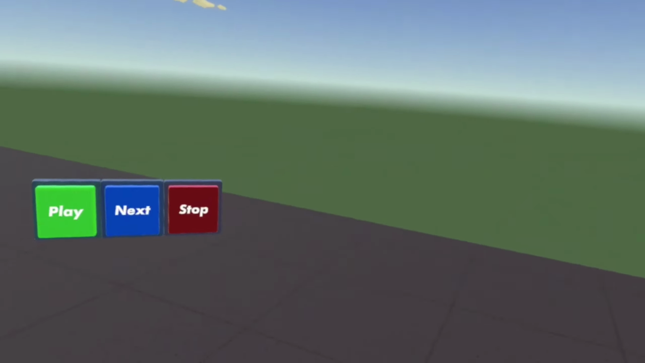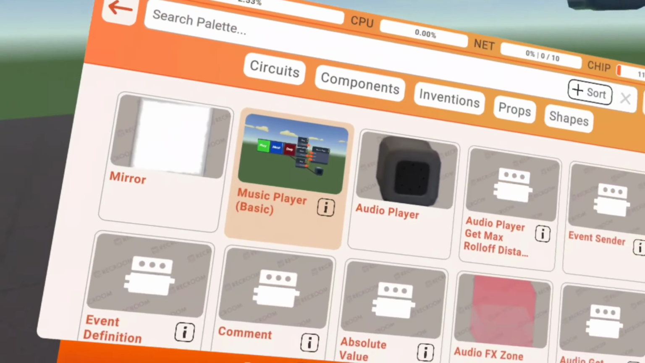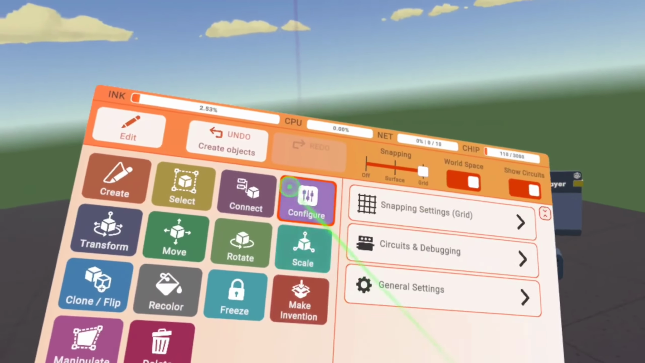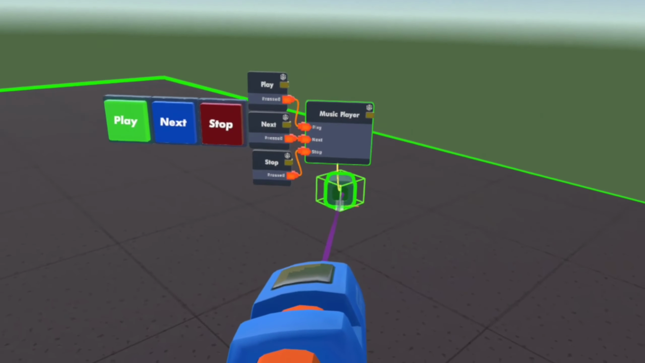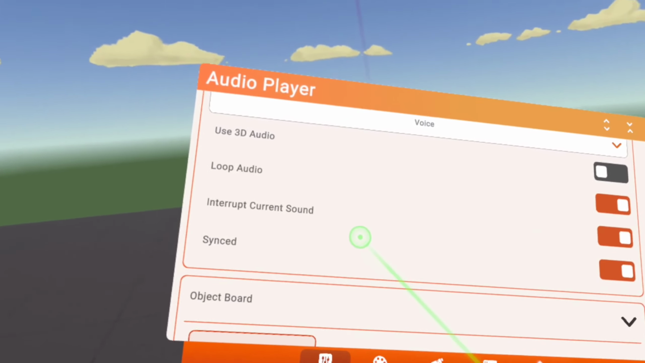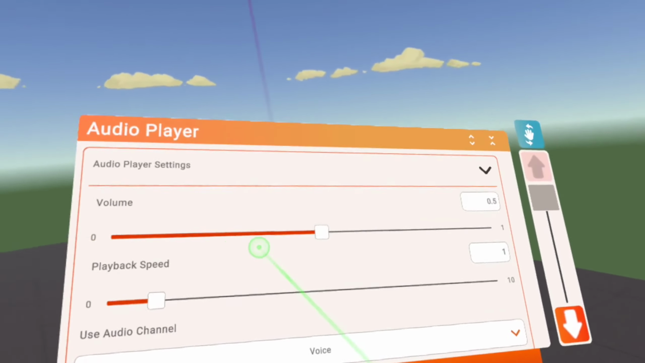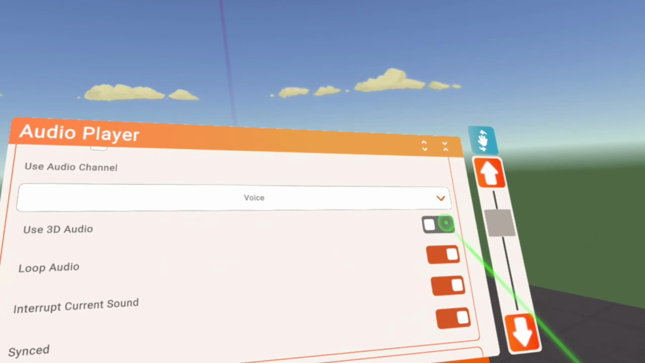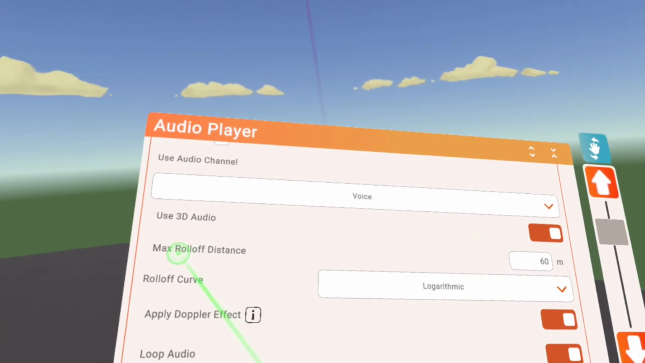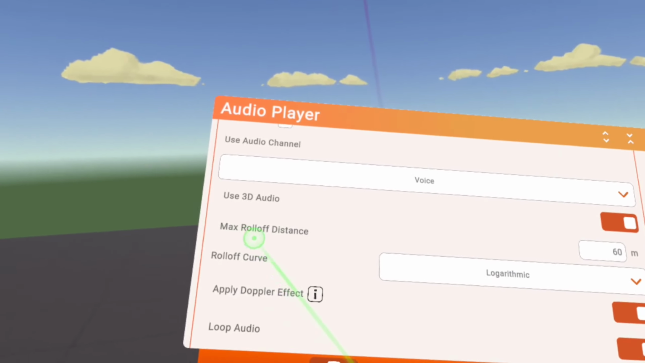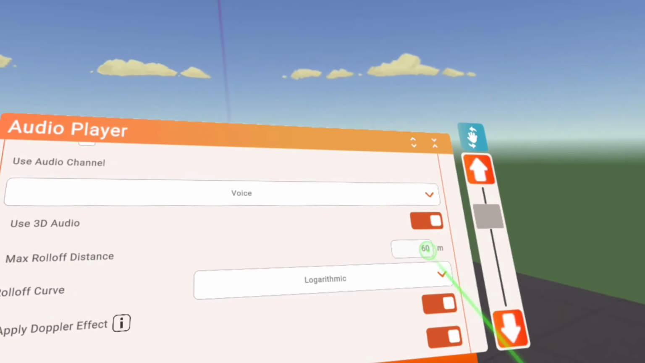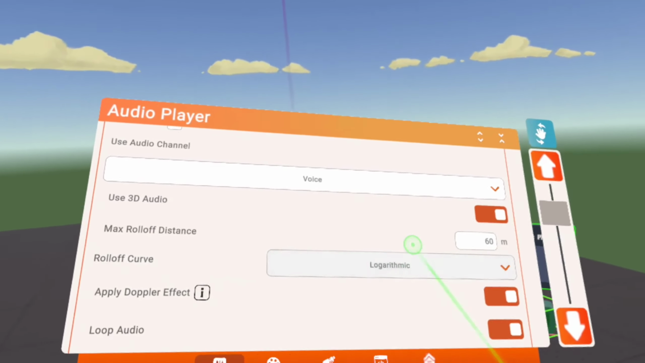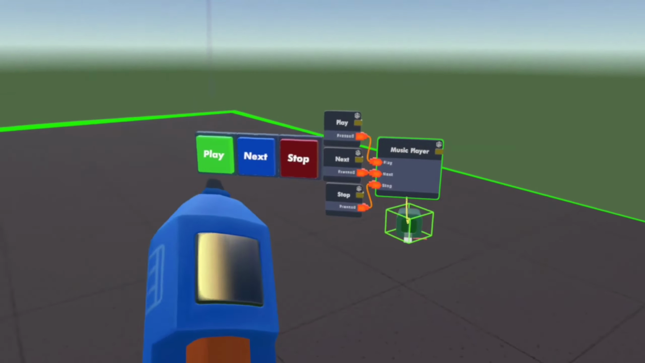Okay. Well, this is actually a lot less complicated than it sounds. All we really have to do is some basic configuration. So we go to our maker pen, we hit the configure button, we configure this little audio player. And if you scroll down just a little bit, you'll see this little tab. It says use 3D audio, right? You click on that, all of a sudden you get new options. Max roll-off distance is now available, and it gives you a distance, right? And a roll-off curve. There are two different types of roll-off curve.